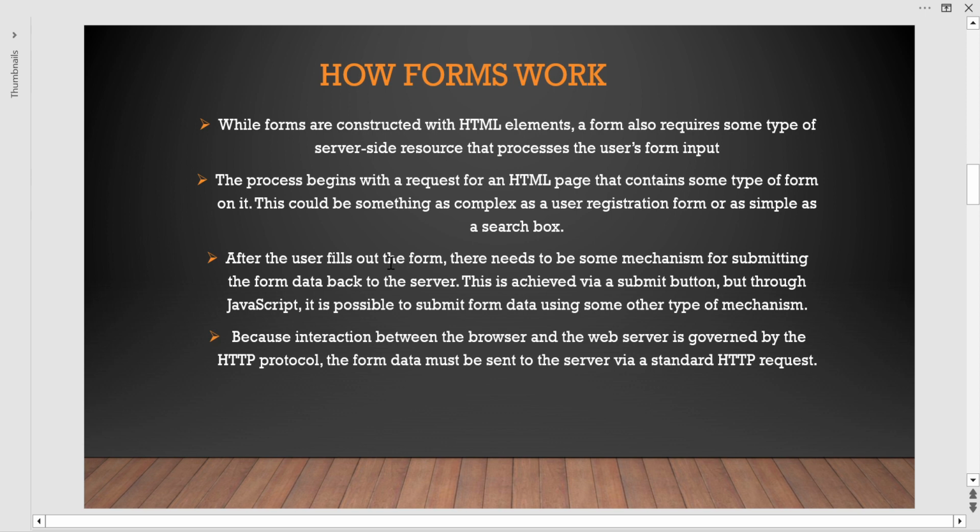But through JavaScript, it is possible to submit the form data using some other type of mechanism. Because the interaction between the browser and the web server is governed by the HTTP protocol, the form data must be sent to the server via a standard HTTP request.